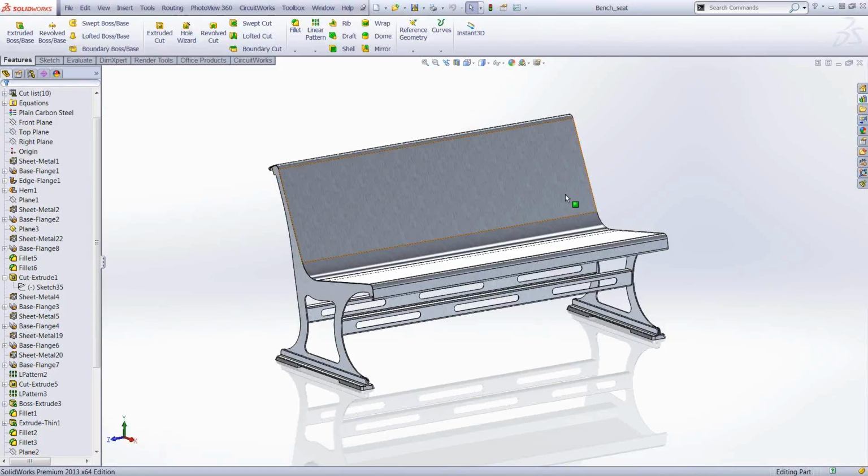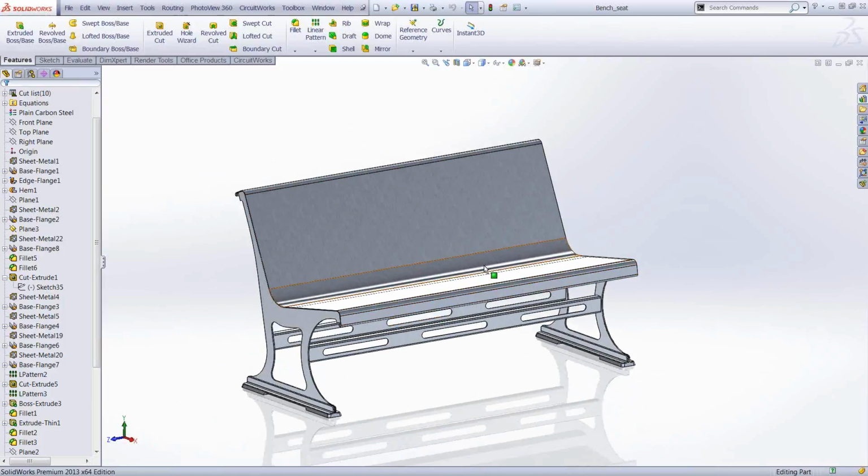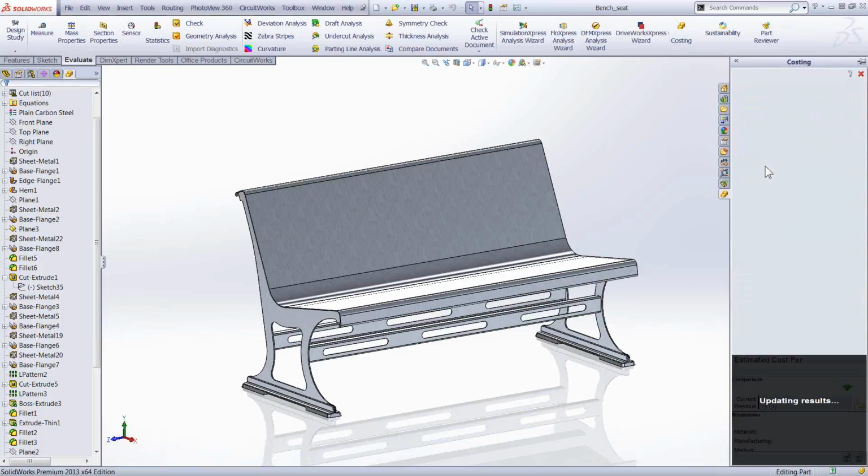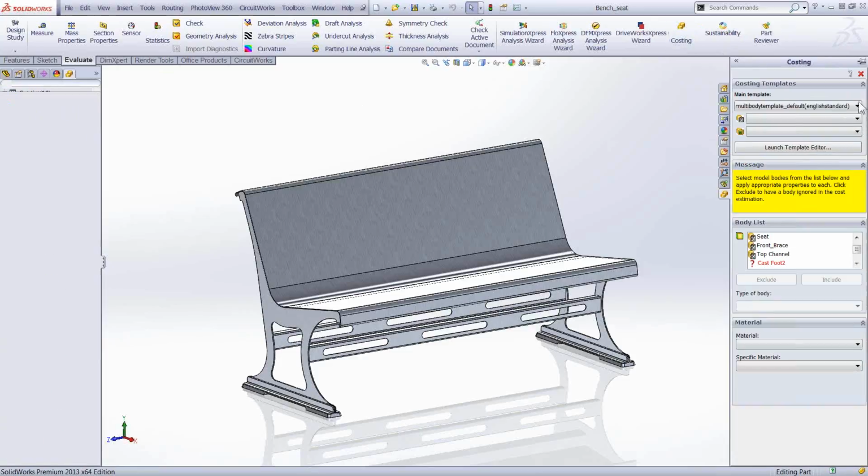We're going to take a look at the costing capabilities in SolidWorks now. What we have here is a bench that's made out of sheet metal. We get to it through our evaluation tab here. Basically, we just need to set up a template with all our costing information. Still loading. There we go.